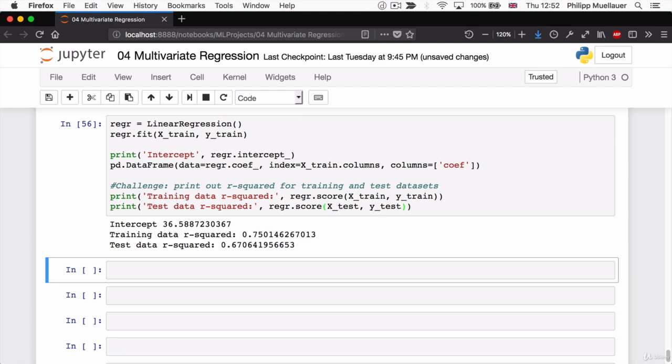For our training data, we get an R-squared of 0.75. And for our test dataset, we get an R-squared of 0.67. Now, these values are actually both quite high. I mean, when you think about it, the real world is a very, very complicated place. But we've been able to explain approximately 75% of the variance in our house prices with just 13 features, 13 things, and we can explain a lot of what's going on in the real world.